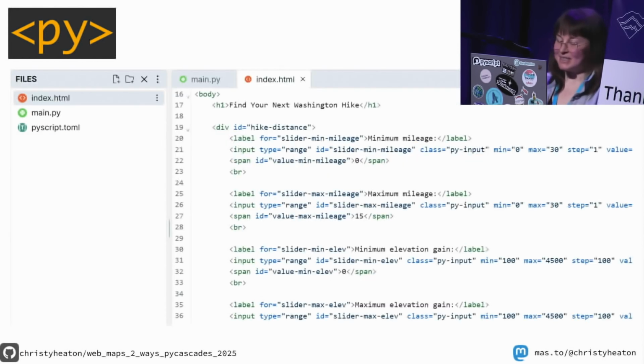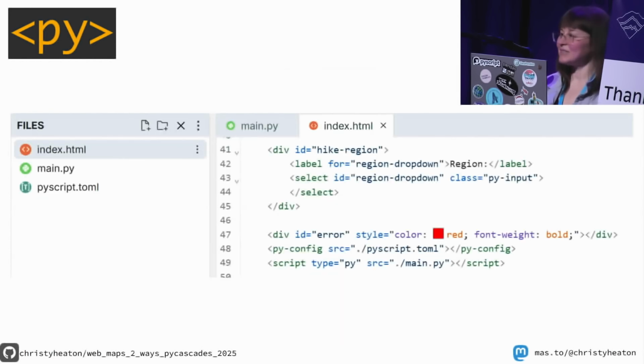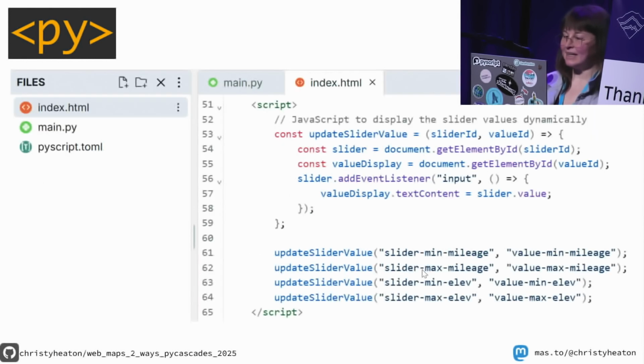In index.html, along with all the boilerplate that was already in that file, I'm adding the HTML for my minimum and maximum sliders, adding my hike region dropdown, adding a spot for error handling in case the user selects a min that's greater than the max. I'm also adding some JavaScript in here because I want the user to know what value the sliders are all set to. So there's a little number to the right of each slider that will stay updated depending on the value of that slider.